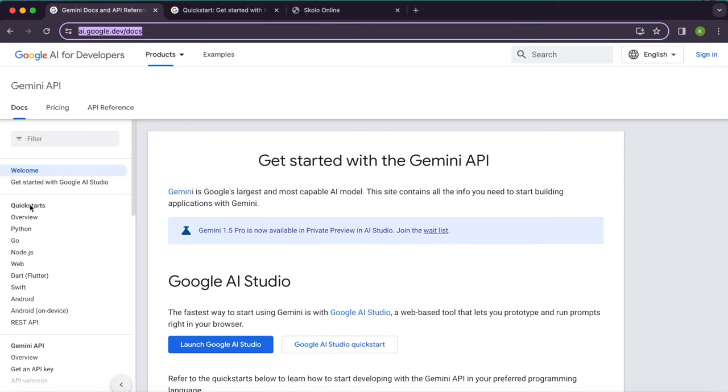If you look at the documentation, it's structured in this format, right? And this is how most Google documentation is structured. You've got the docs, you've got the pricing, and you've got the API reference. And it's important to understand the differences.